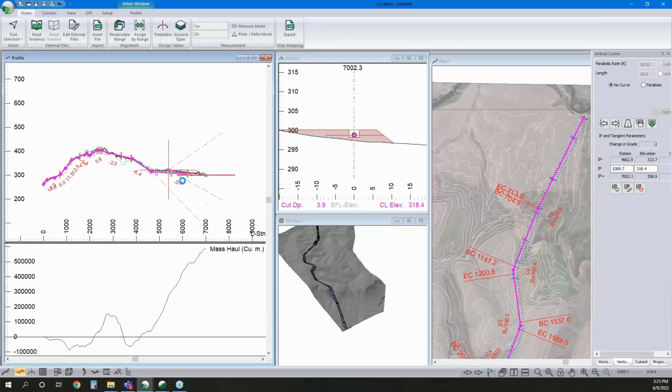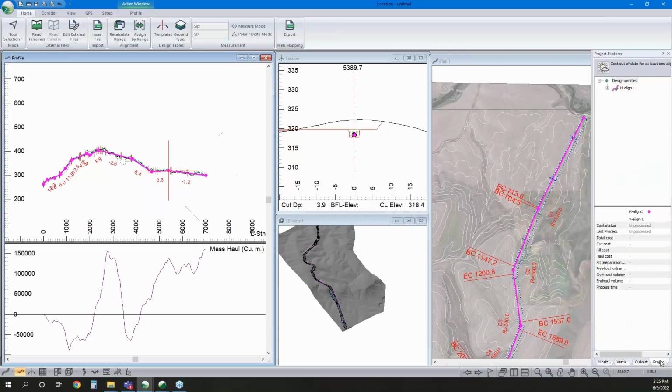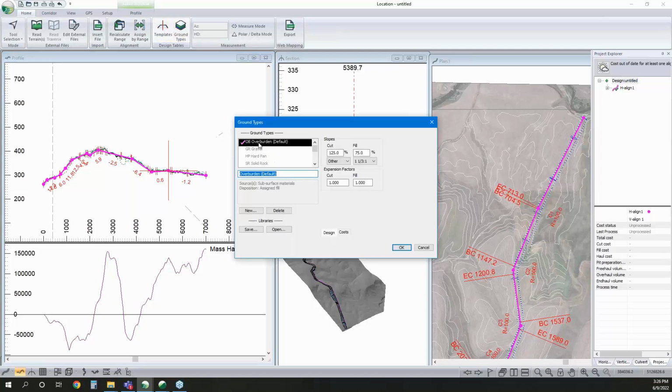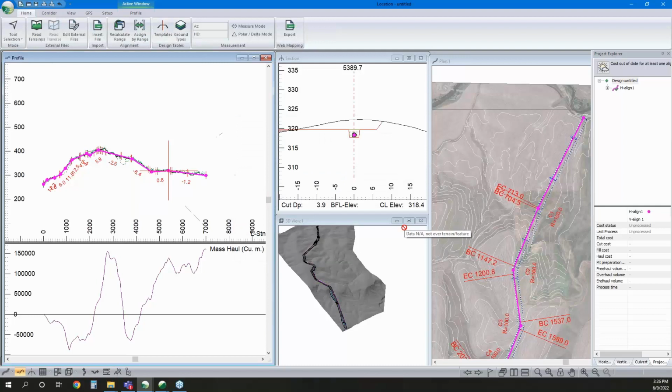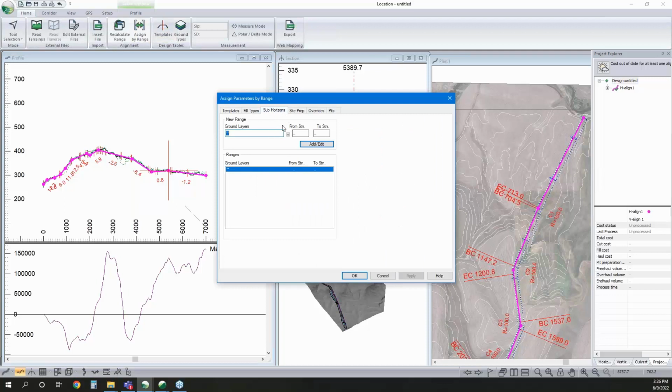So we've got that set up. Now in order to optimize, we need to generate costs. So our costs are being driven by our earthworks. Up here I've got my ground types. So I've got overburden material. Right now, and we'll make it more complicated in a bit, we just have one subsurface material assigned, which is our default.